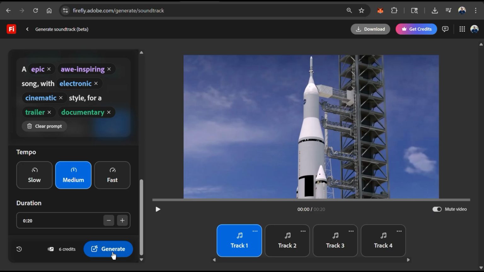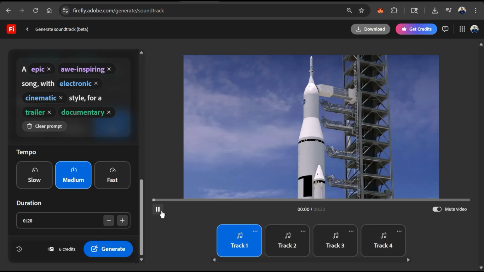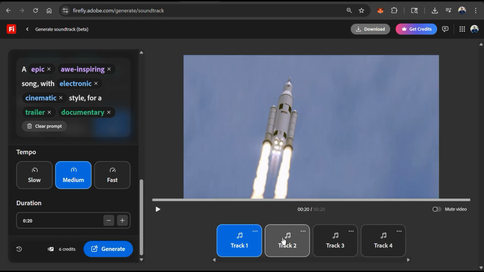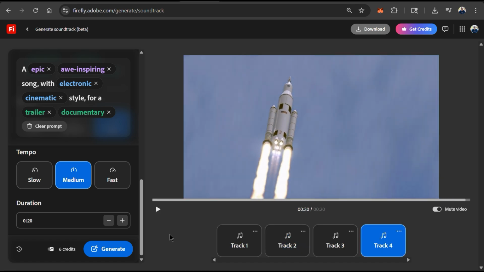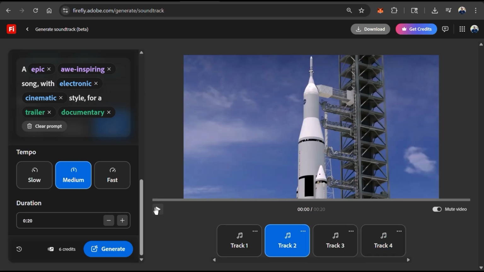So now, let's play the various tracks and see which one sounds best for my video. Feel free to check out all the generated tracks, and if you can't find one that you like, feel free to edit your prompt and generate more. For this example, I think I like track 2 the best, so let's play it and see how it sounds.